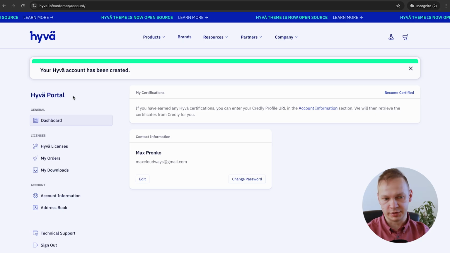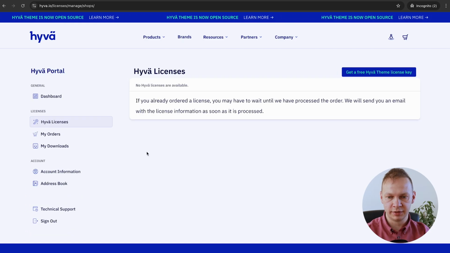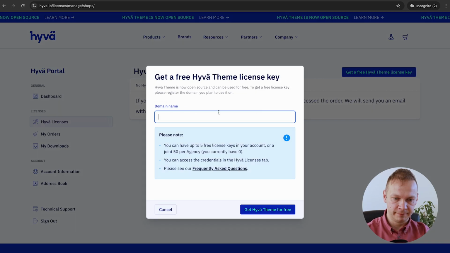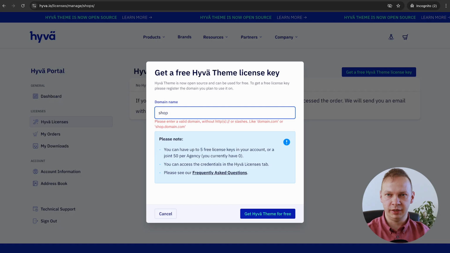Inside Hiva portal or customer account, let's go ahead to Hiva licenses, and there is a button called Get a free Hiva SIEM license key. And we need to provide domain. For the domain, we are going to use custom domain, and this is going to be a domain name of your production website once we configure it on Cloudways hosting. And this domain name you can get from domain name service provider, such as GoDaddy, for instance, where you can configure domain name and get that name that you're going to use for Cloudways, for your production website, and for the Hiva SIEM license key.